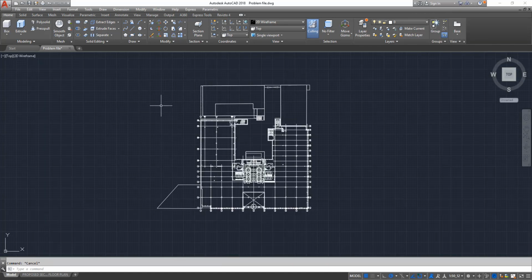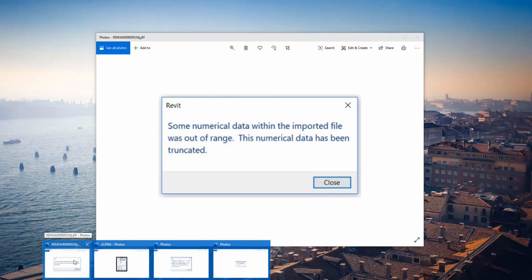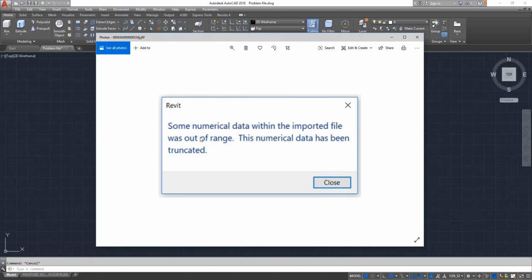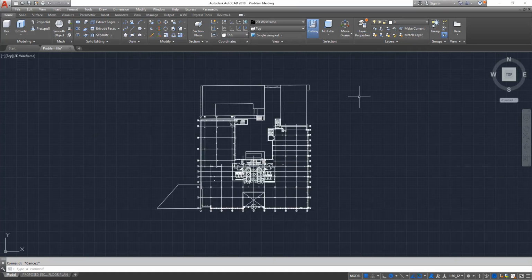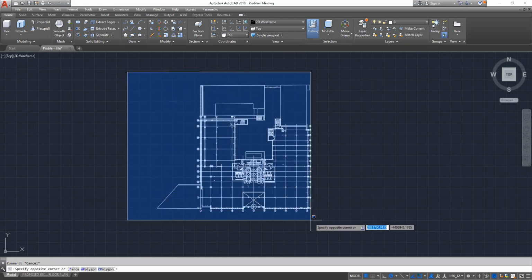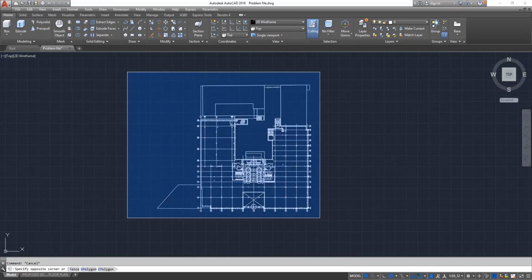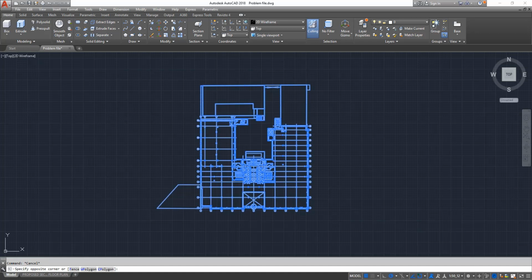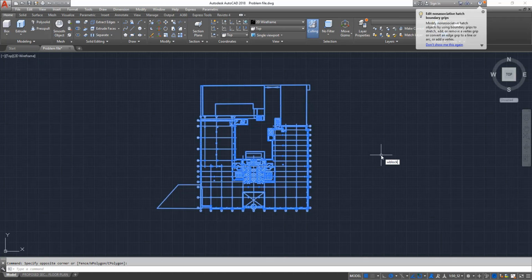Now, keep in mind, sometimes when you have done all of that, the file may still come into Revit with that same error. Something about numerical data out of range, or the 20 miles error coming back. Then you have to do one extra step. You need to select what you want to see in Revit and then just export that selection into a separate new AutoCAD file. So do your selection and then do Wblock.